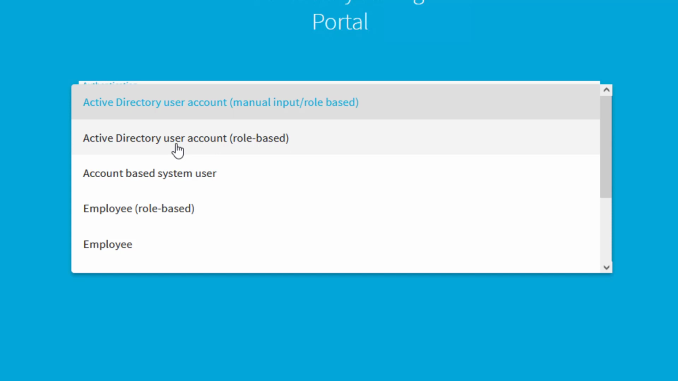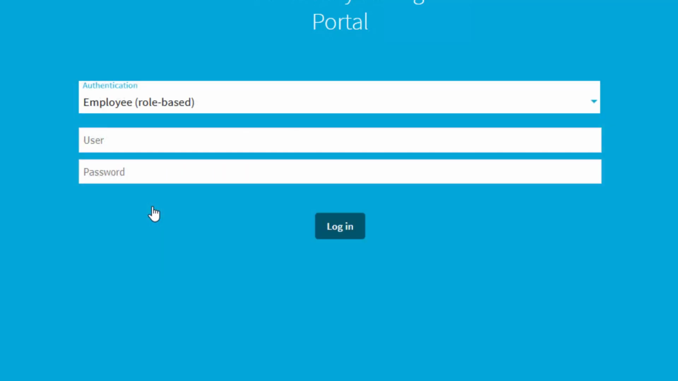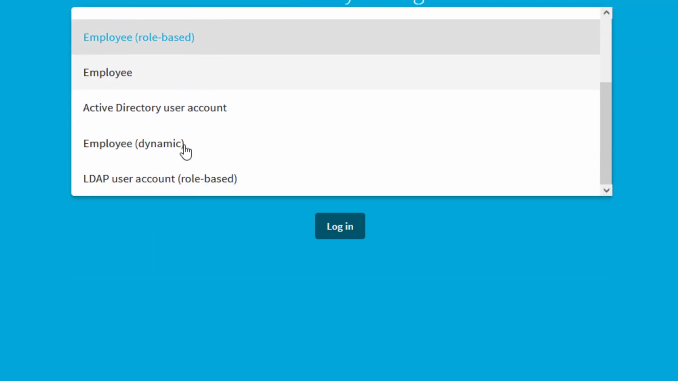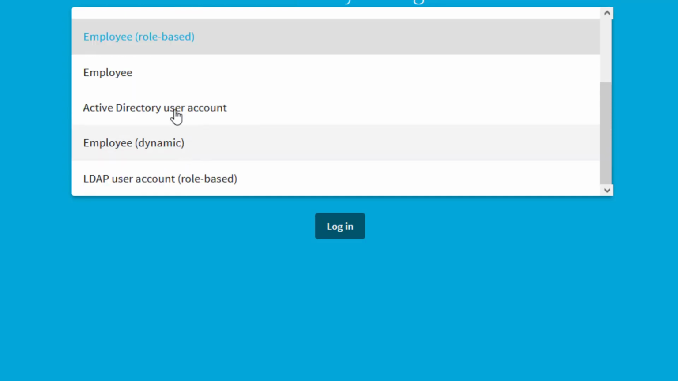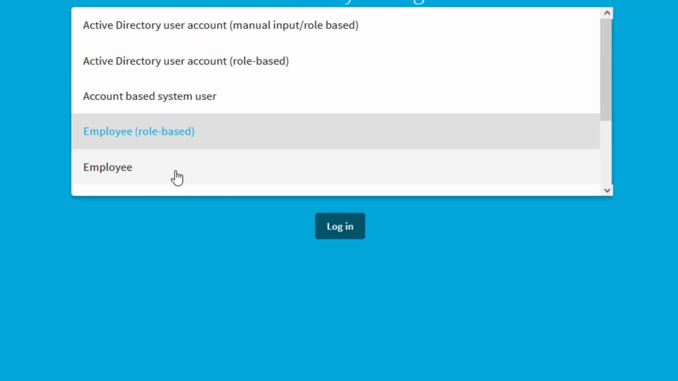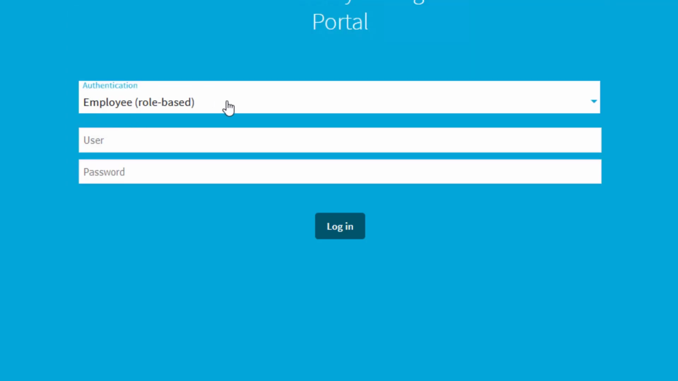For example, I can decide I want to sign in employee role-based. And doing so, I can then enter here an employee. If I want to sign in with my system user, for example, then I can search for the system user, which is not available for that front end, as you can see. I can sign in with it as well, but then I have to activate this authentication module for the Standard Web front end first. I keep the employee role-based authentication module, and now I have to enter an employee. And of course the password.